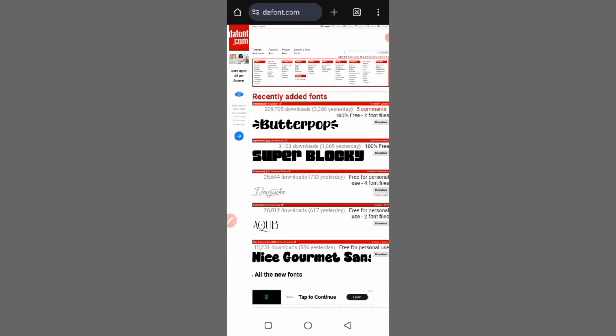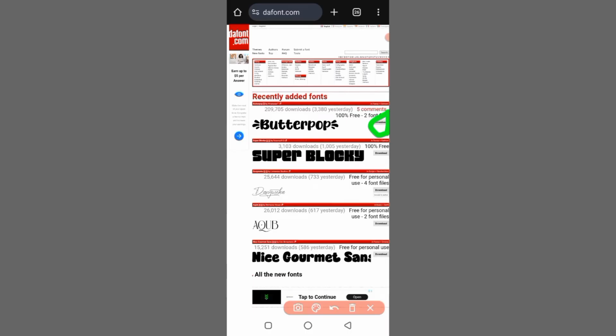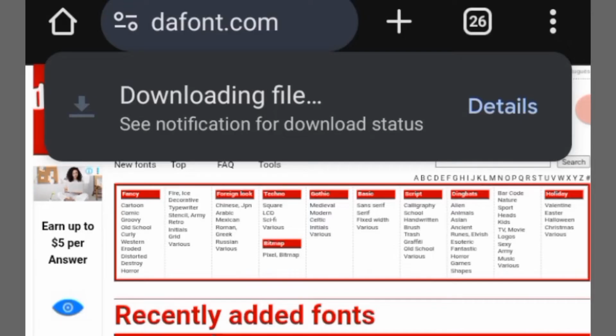For here you can see we have Butterpop. You can see we have a download icon over here. You can download the font from here, right? Let me just download random fonts. When I click on it, you wait for it to be downloaded. You can see downloading file. You wait for it to be downloaded.